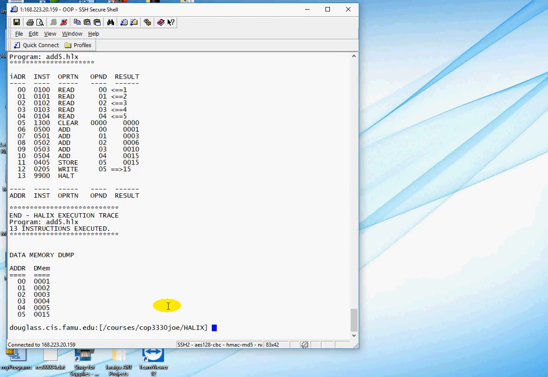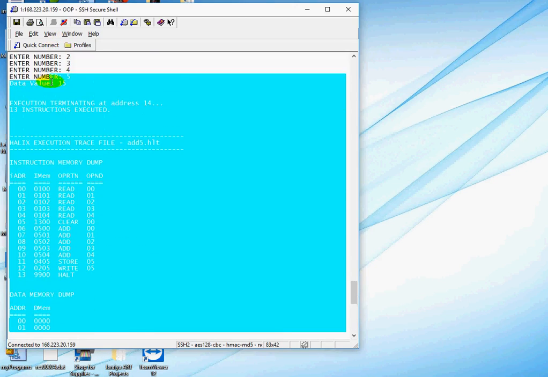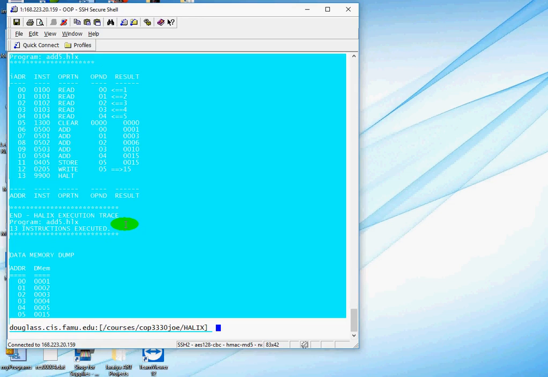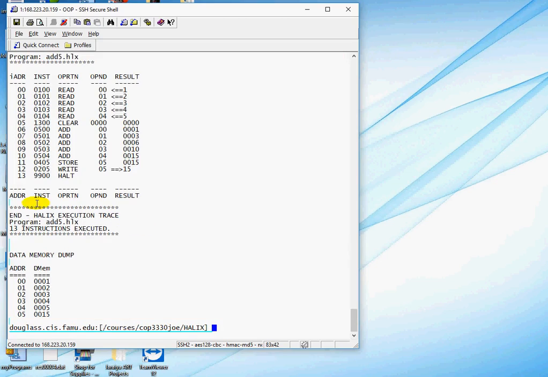So this is correct. Now, the file that we just looked at, from here all the way up to here, is called the trace file. Notice that it says add5.hlt. It's a HALIX trace file. The trace file is evidence that you ran the program. Furthermore, it's evidence of what the output is that is produced by the program. So we need to save that as a log file. We're going to run this multiple times, but I want to take the first version of it and copy add5.hlt into add5.log.